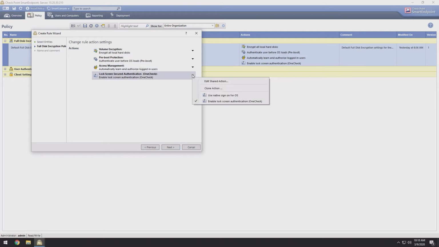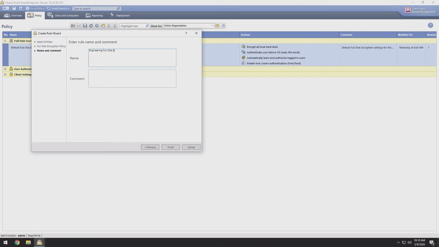Under Lock Screen Authentication, we are going to use the native sign-on for OS. Click Next to continue. Enter a name for this rule and click Finish.